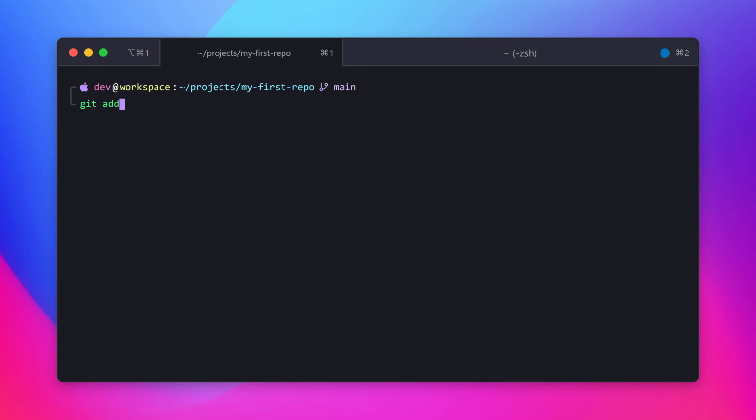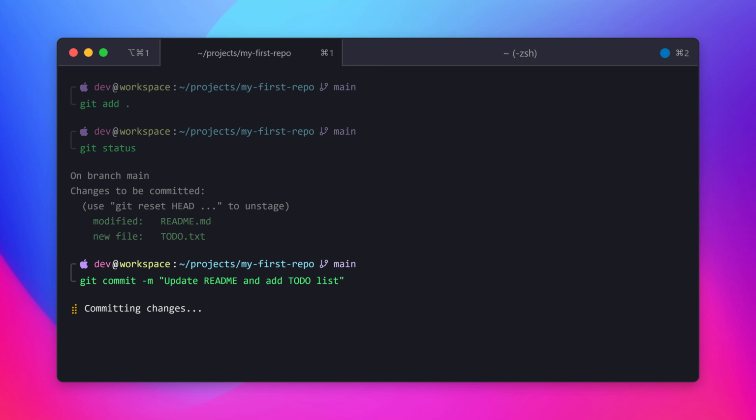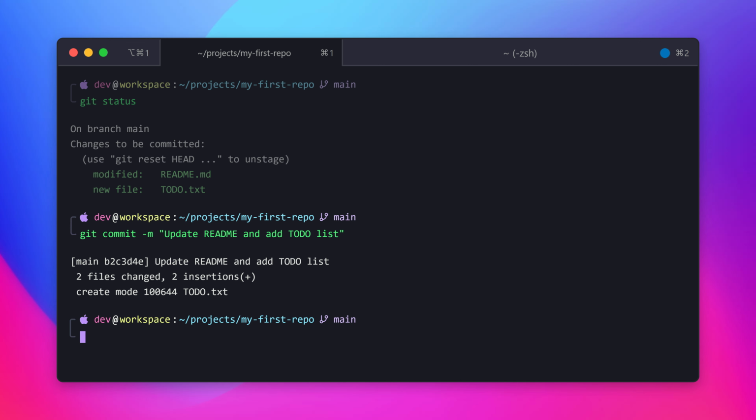Now let's stage and commit our changes. This time, we'll use git add to add all changes at once, then commit with a descriptive message. Notice how the workflow is always the same. Make changes, stage them with git add, then commit them with git commit. This consistent pattern becomes muscle memory as you work with Git more. Each commit should represent a logical unit of work, a bug fix, a new feature, or a specific improvement.